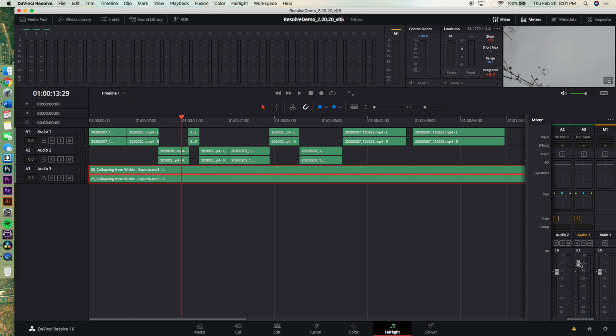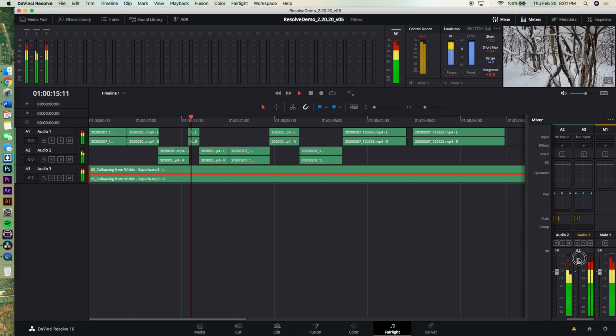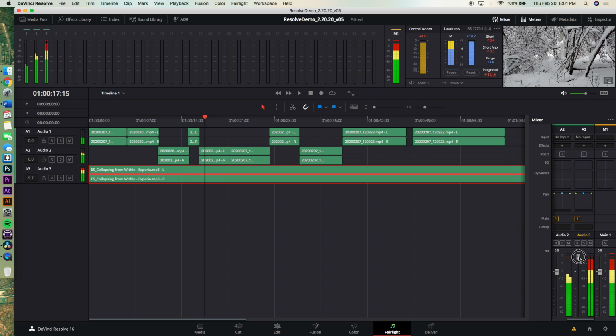Inversely, you can make it very loud. My phone, the house is somewhere that way. Right? Okay. Cool. That's Fairlight.